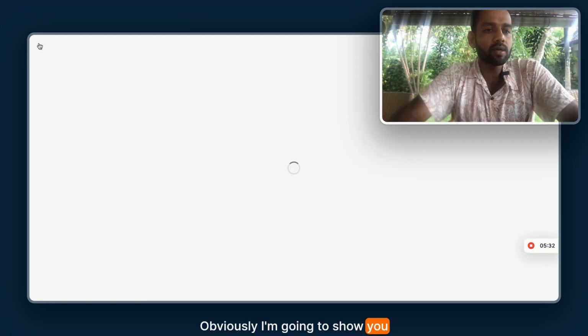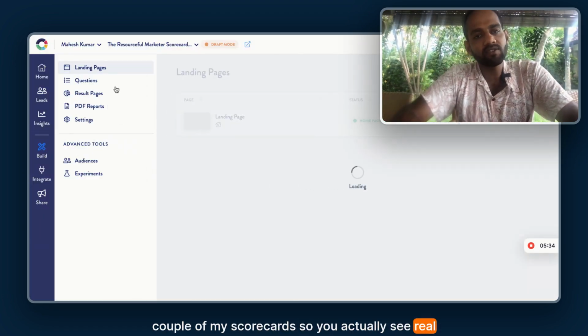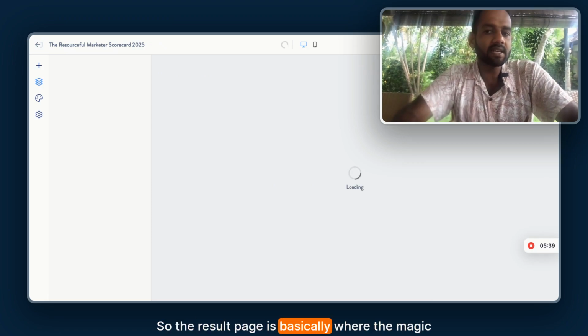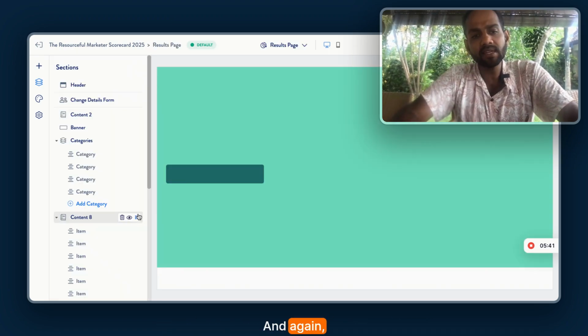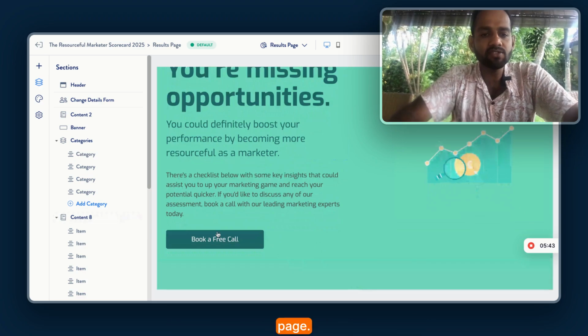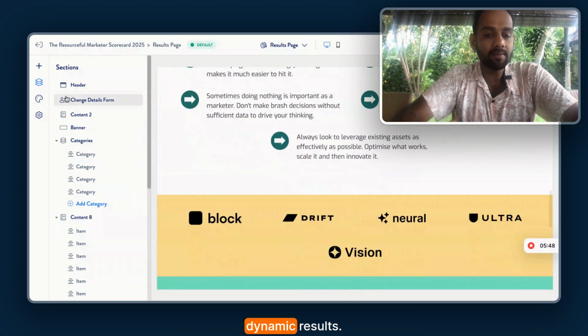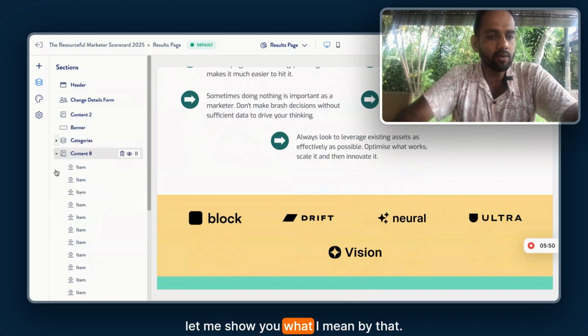Obviously, I'm going to show you a couple of my scorecards so you actually see real life examples, but I want to finish off by showing you the result page. So the result page is basically where the magic happens. And again, you'll find it to be very similar to the landing page, but the only difference here is that you can really show dynamic results. And let me show you what I mean by that.